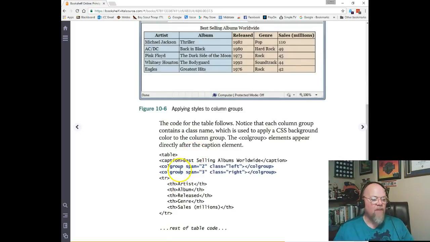So here I've got best-selling albums worldwide as our caption. So there it is, best-selling albums worldwide. And our colgroup is going to span 2, and it's class left, and our colgroup span 3, class right. And then I got my table row, artist, which is our header, album. So again, we're telling it we want to use a colgroup. It's going to span 2 columns. It's going to be our class left.